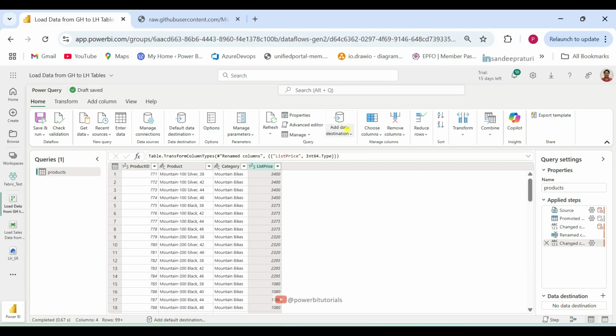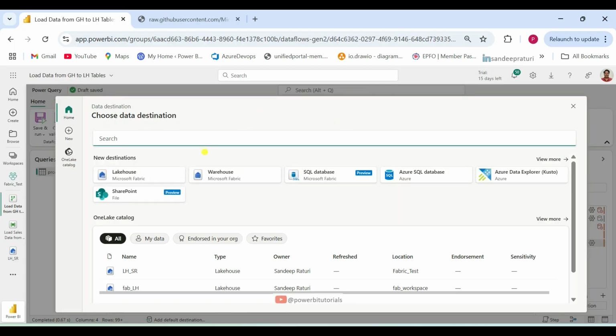So here you can see that option, add data destination, and the second option is in the bottom right corner. You can choose any one option. So click on add data destination, and if you remember, we will load this data into the Lakehouse tables. So for that we will choose Lakehouse as a destination.